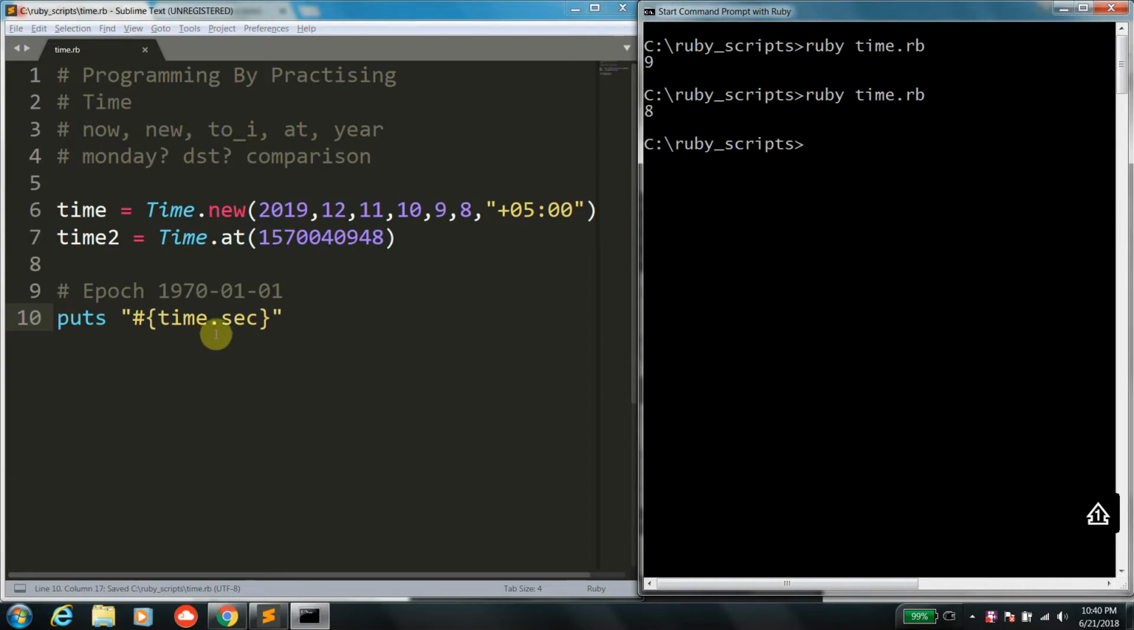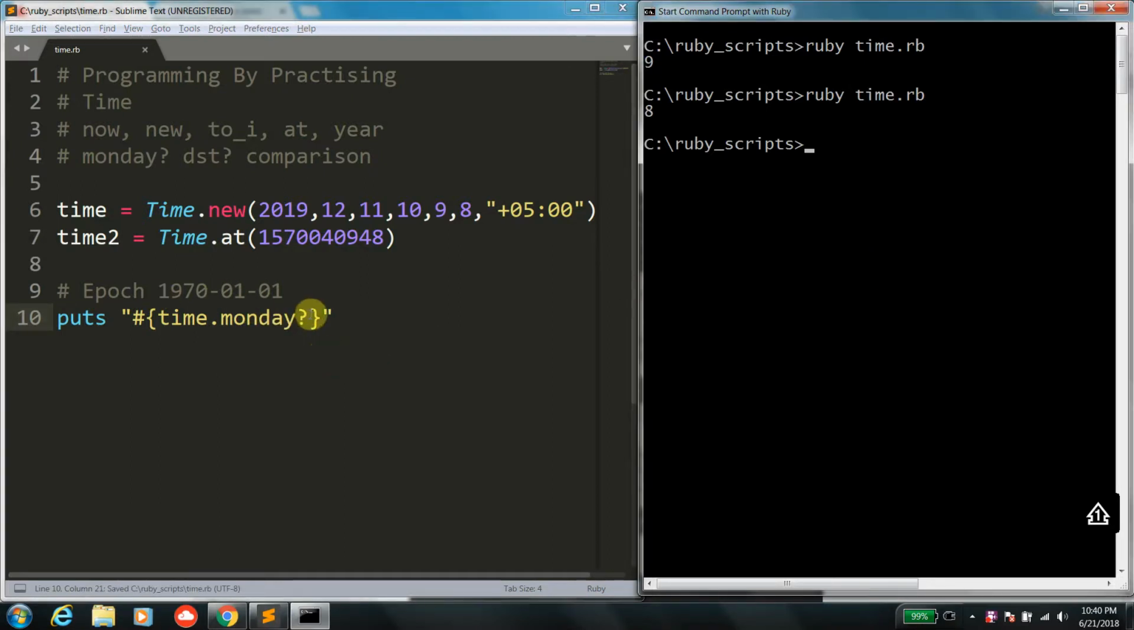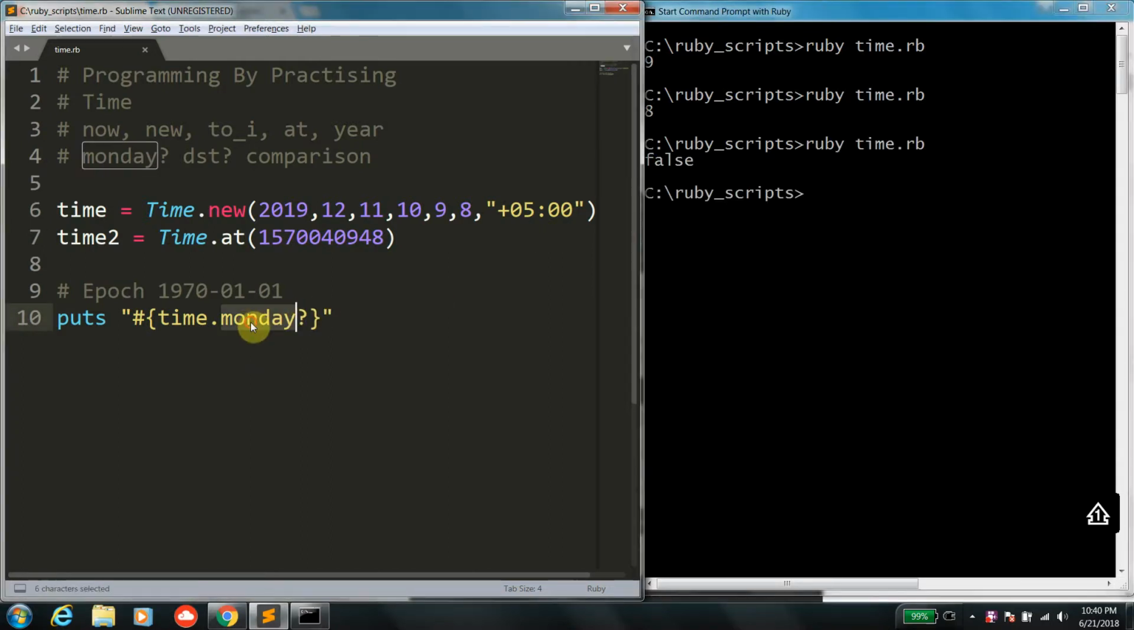So basically Ruby provides you all these convenient methods for extracting all the individual values out of a time object. So now that we've learned how to extract the value, there are comparison operators provided by Ruby as well. So let's say you want to check whether this is a Monday. You just give the day and then a question mark to make sure that it's a function call, and you execute the script. It says it's false because today is a Thursday.